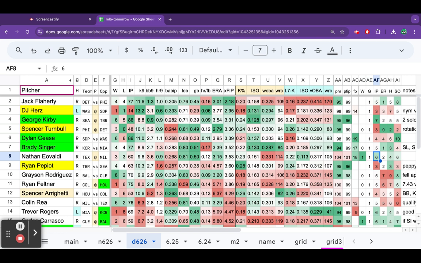And if you look at Miami, they are not good against sliders. They are not good against sinkers. And he could go deep into this game.